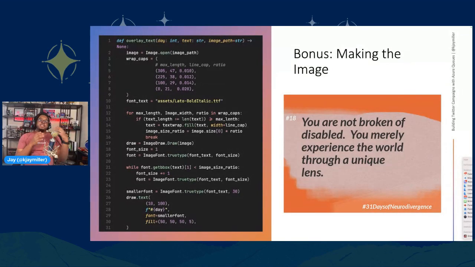So basically what I had to do is create this pattern that said, between this number and this number, if it was there, then make it this width. If it was there, make it this width. If it's there, make it this width. And then basically scale up as large as I possibly could until I hit the boundaries that I had set for the image. But if you look at this image here, that number 18 is actually the index that I passed in at the beginning, and the text is the actual text that was there. And then the 31 days of neurodivergence was just the campaign name that I gave it, so I would know where it came from.